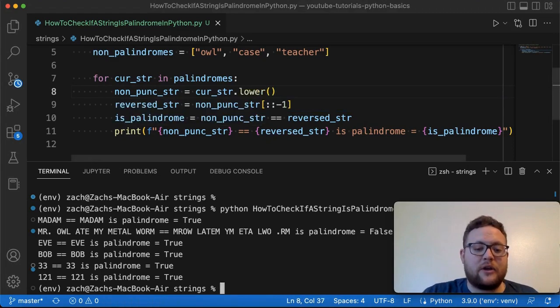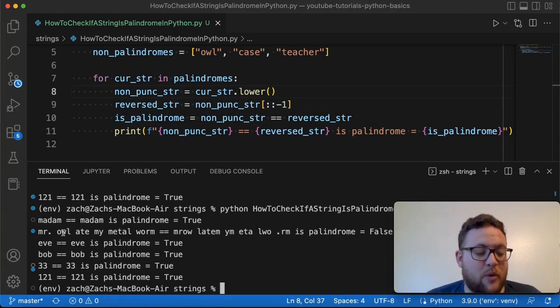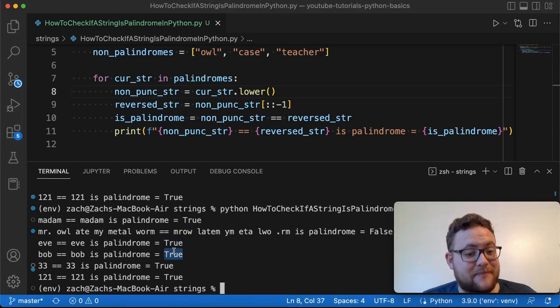But if we go back, I'm going to put that back to lowercase because I want to point out that this is now true. That was always true in the beginning. This is true. This is now true, the Bob case. The numbers were always true. But we still have the case where our sentence is not saying it's a palindrome when we know from looking it up on Wikipedia that it said it was. So how are we going to worry about it?